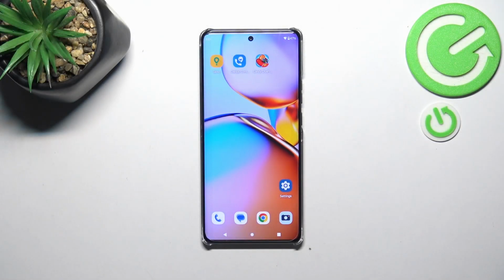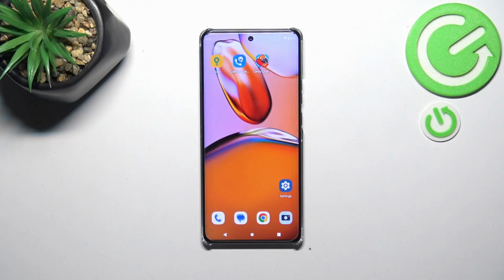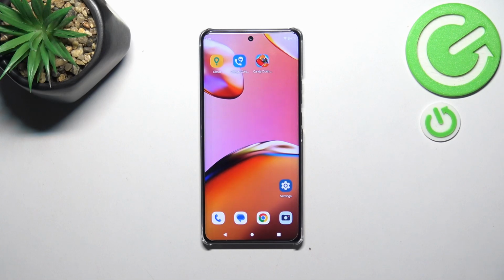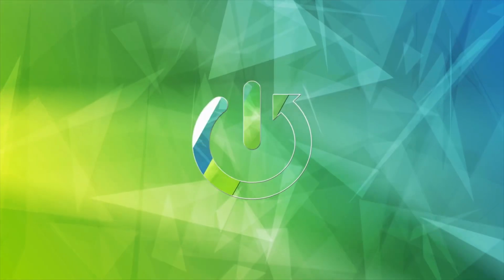Hi everyone, in front of me I've got Motorola Moto X40 and let me share with you how to add the photo to contact in this device.